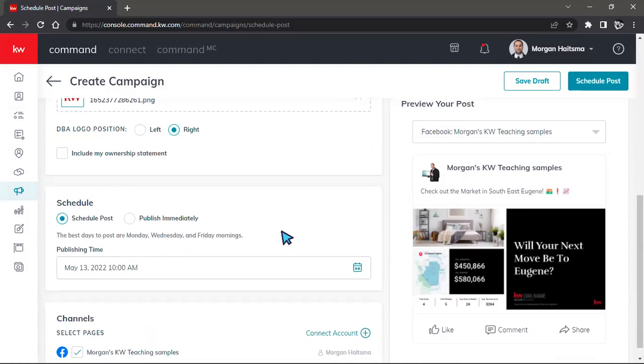Now, down here below, this will really depend on when you want your marketing material to be sent out to your Facebook page. Do you want this to be an immediate post, or do you want to schedule this out at a later date so you can build up your post scheduling and not have to worry about it? So within here, we have schedule post and publish immediate.